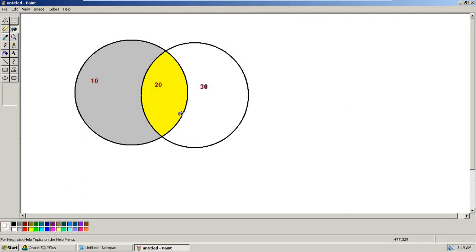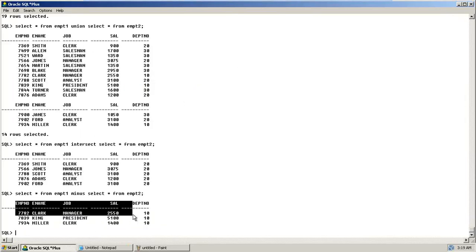Then these are the common things. These got minus, deleted, right? Eliminated due to minus. So what is the remaining? The 10th department records. So the extra records available, not common records, the extra records available in the first table or first select statement, that will be given to you. Got it? This is what minus is.